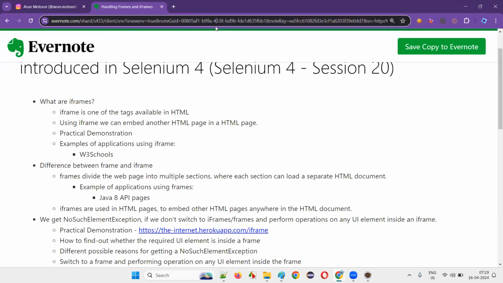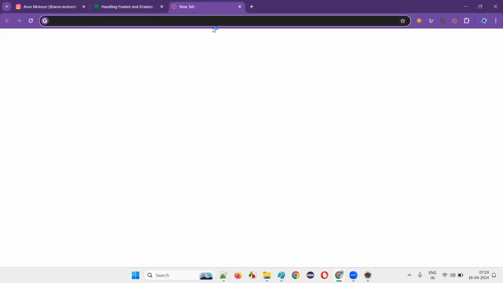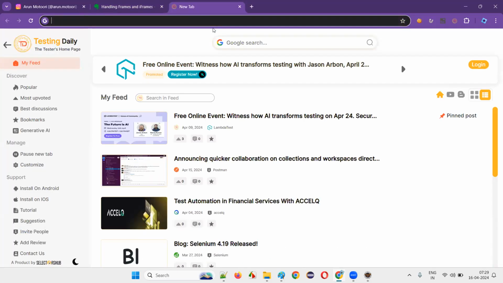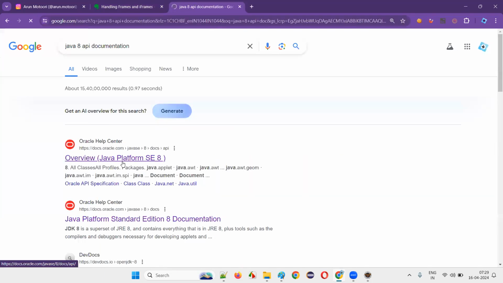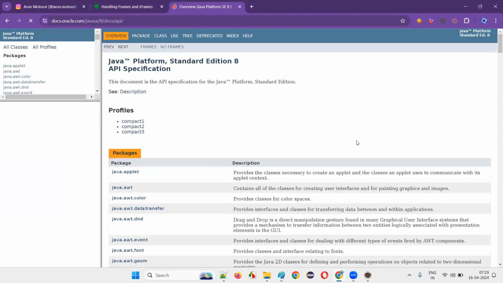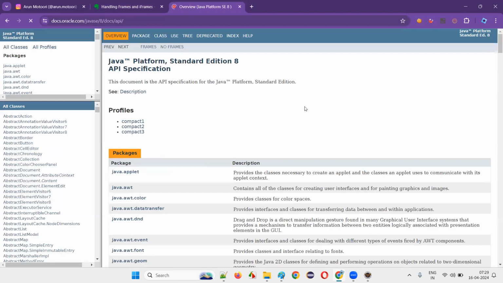Before explaining the difference, I'll show you one web page for which frames are used instead of iframes. I'll search Java 8 API documentation, and you'll get this link. Just click on this. Now here, how many sections do you see on this page, guys? Yes, 3 sections. 1, 2, 3. Total 3 are there, right? Everyone can clearly see how many sections are there on this web page. There are 3 sections: first section, second section, third section.